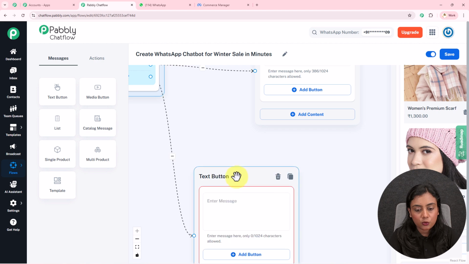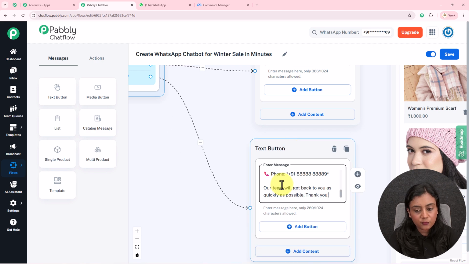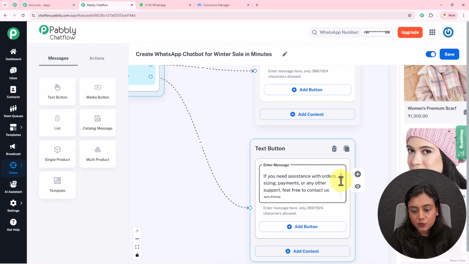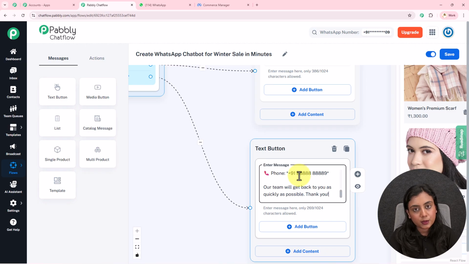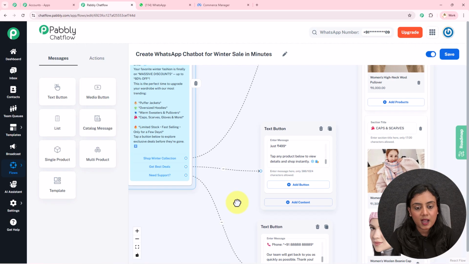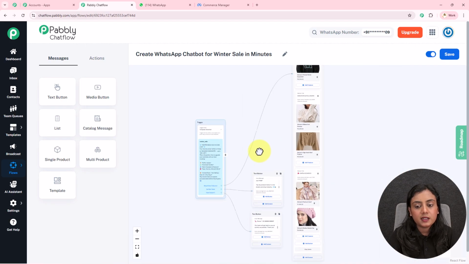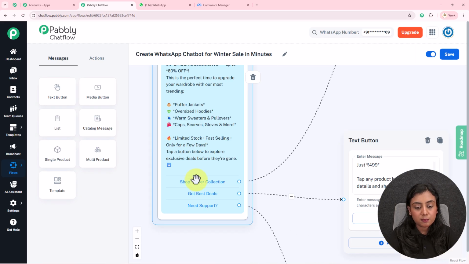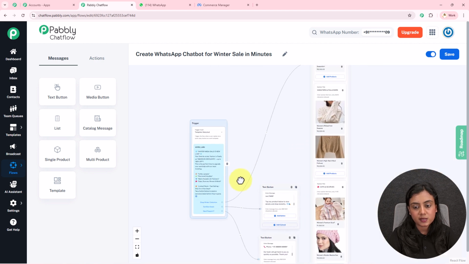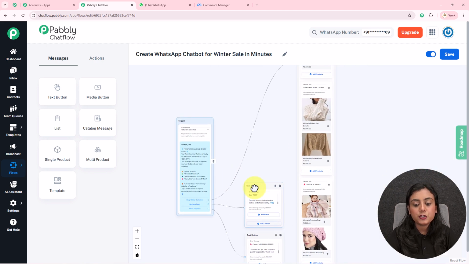For that, I'll select the content type as text plus button, and for the message I'm going to write this support message. We are here to help you. If you need assistance with sizing, payments or other things, you can contact us on this email address as well as this phone number. Okay, so I've added this message over here as well. Now I have created this bot. The broadcast is going to be forwarded successfully to all the contacts first, and then if any of the customers or leads select any of the buttons from this broadcast message, these messages are going to be forwarded to them.